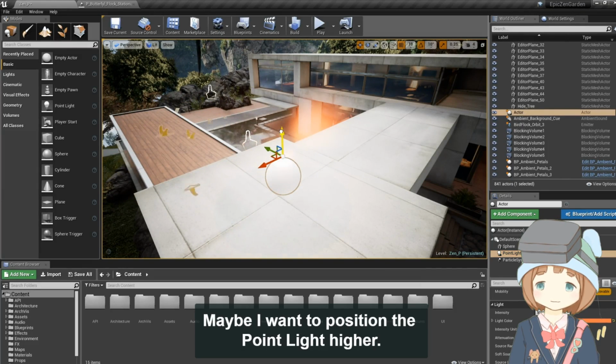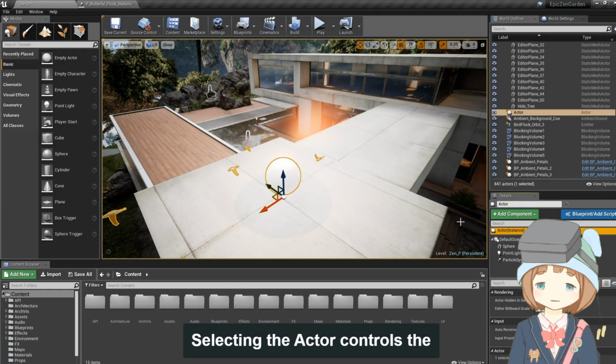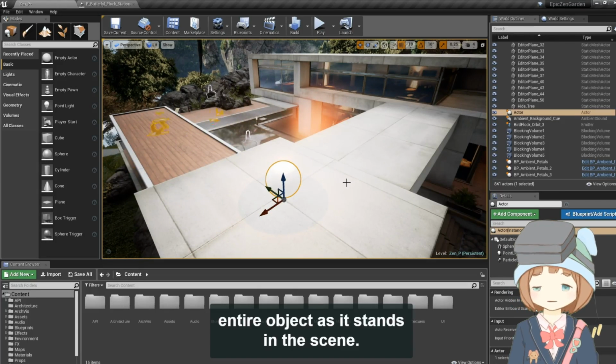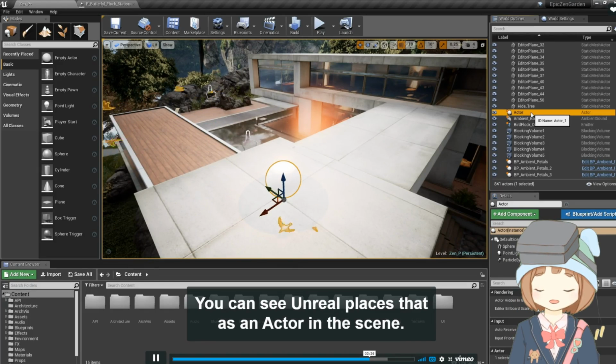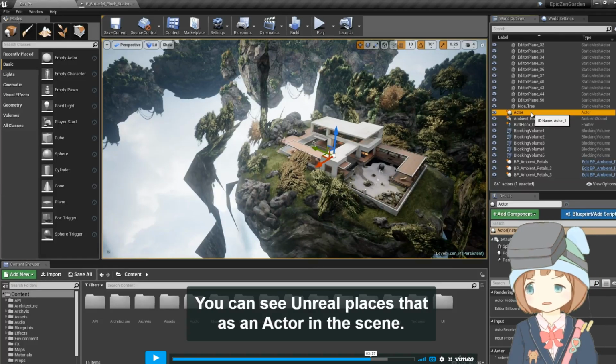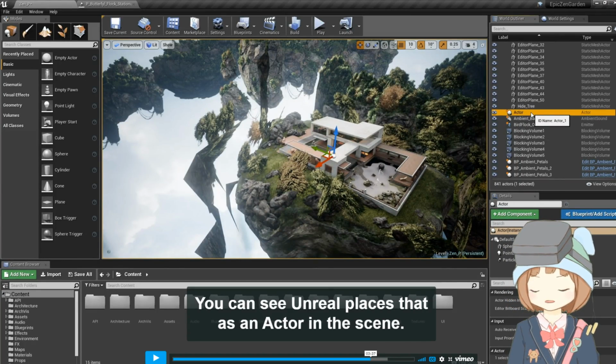Maybe my light, if I want to position that up to be a little bit higher on there for whatever reason. And then, of course, grabbing the actor is what controls the entire object as it stands in the scene. And you can see that it places that as an actor in the scene.